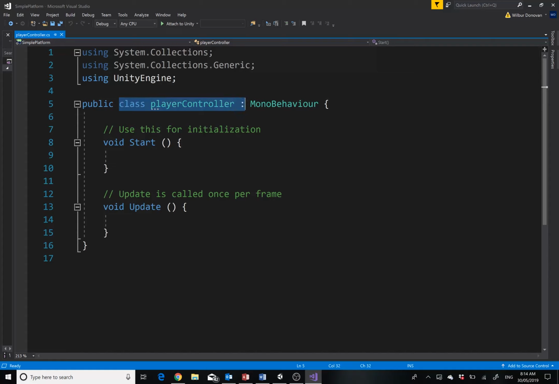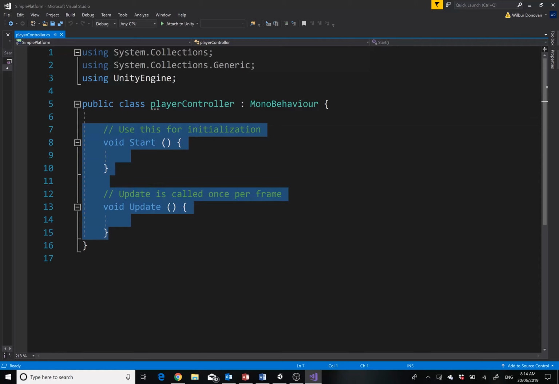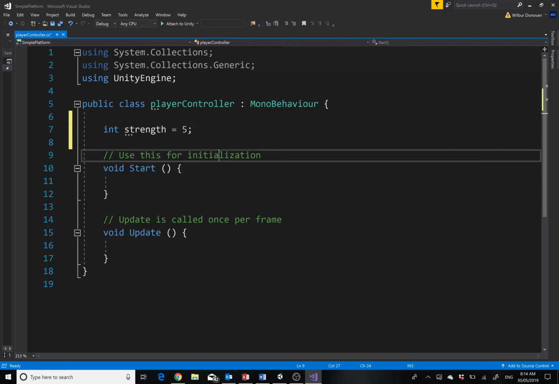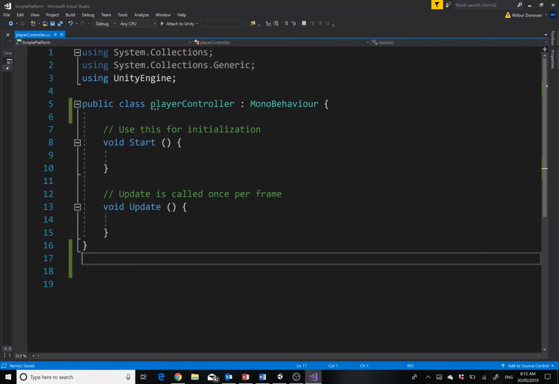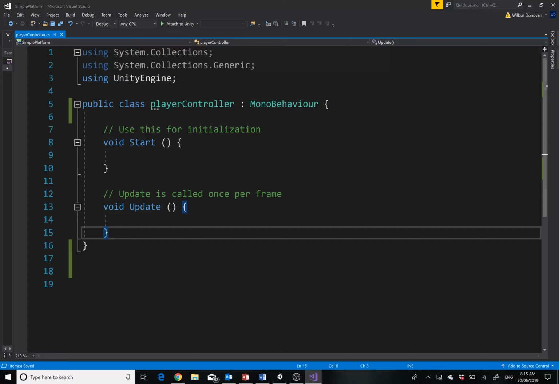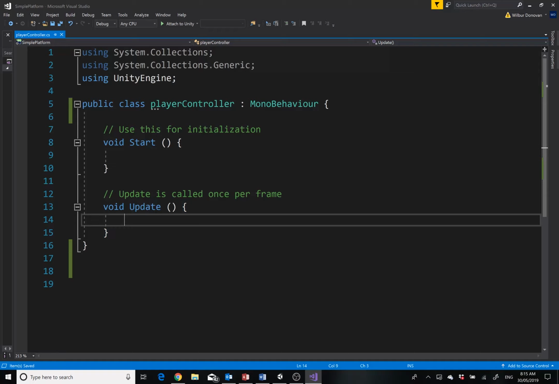Here we've created our own class called player controller, and classes have a whole bunch of functions and a whole bunch of properties. Functions inside a class are usually called methods, but let's just call them functions for now. I'm going to create a variable. We'll go into variables in a future video, but I'm going to call one strength and set my strength to 5, like that. The two functions that it starts with are start and update. You don't necessarily have to use these, but most of the time you will in some form. They're usually different variations of these that we'll get into later.